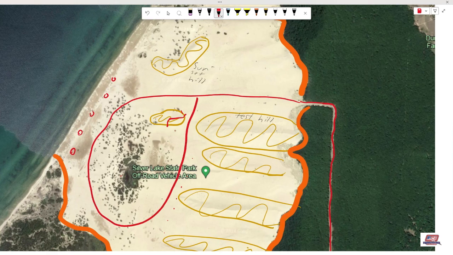Now this is a little bit more dangerous because now what you're going to be doing is you're going to be going up this hill without being able to know what's on the other side.